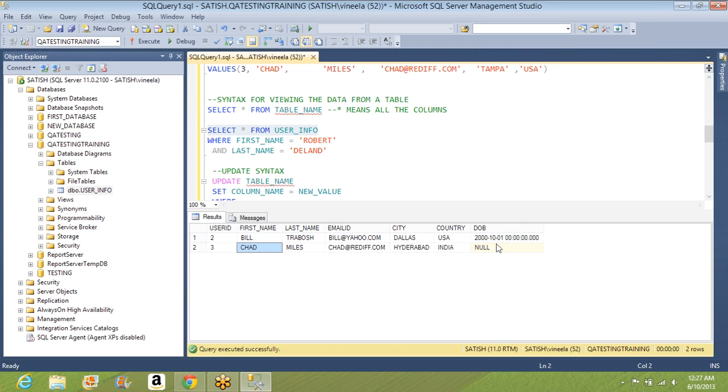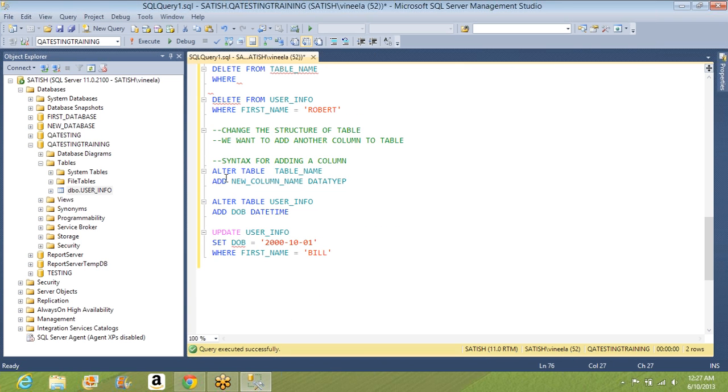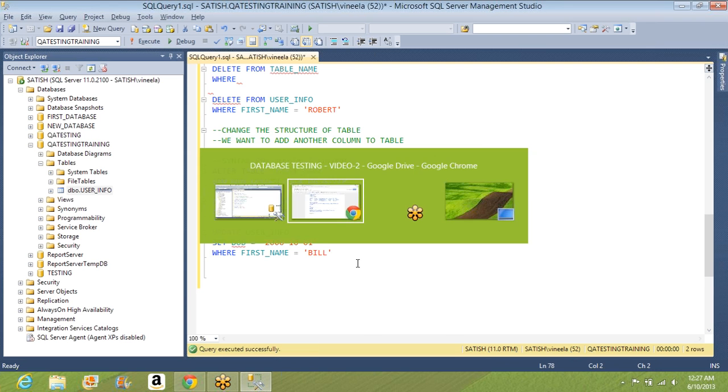Now if we try to view the data in the table, see, Bill's date of birth got updated. That's 2010, and this is the time. We did not enter any time information, so it defaulted to 00.